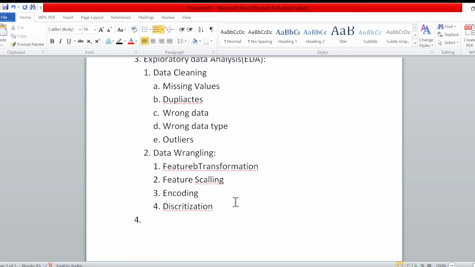Data wrangling is used for converting one format to another format. Converting one format to another format is called wrangling. So what are we converting? Data. We are converting one data type format to another data format. So we are working on the data, converting the data format.